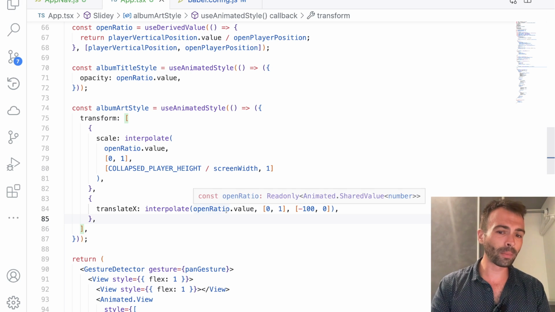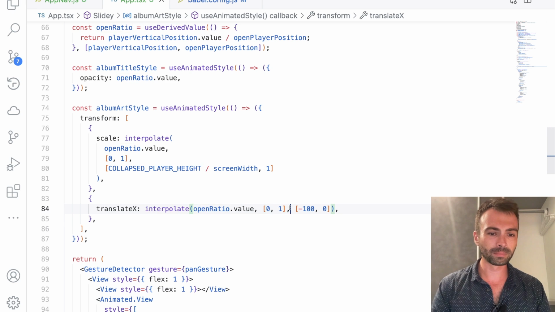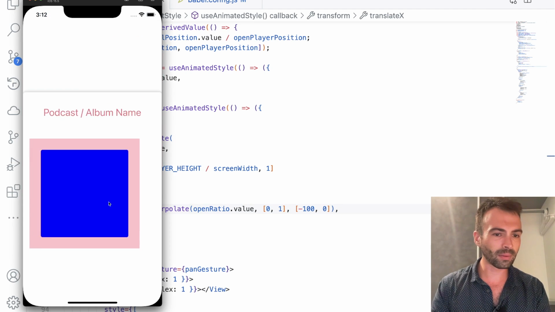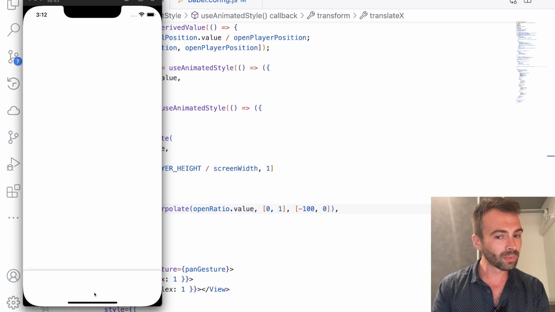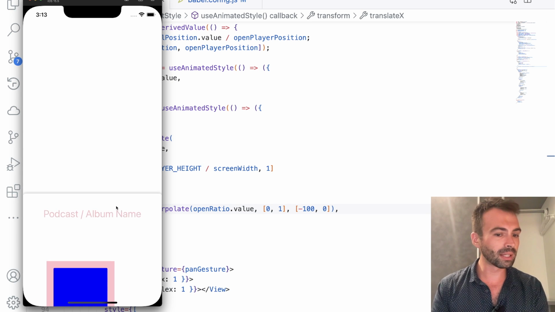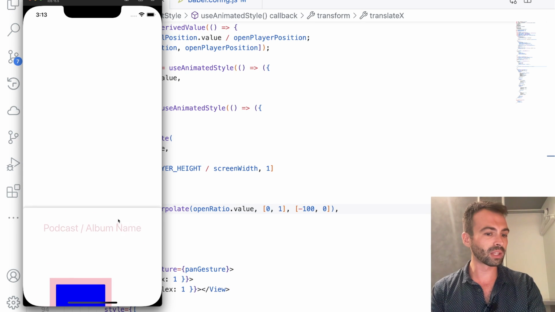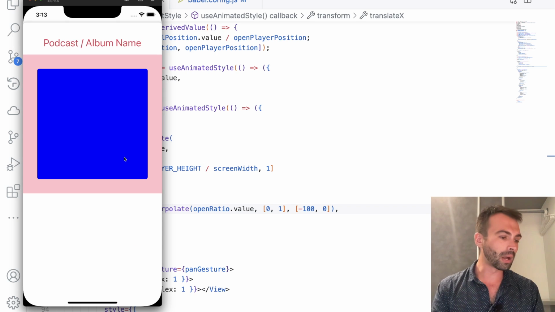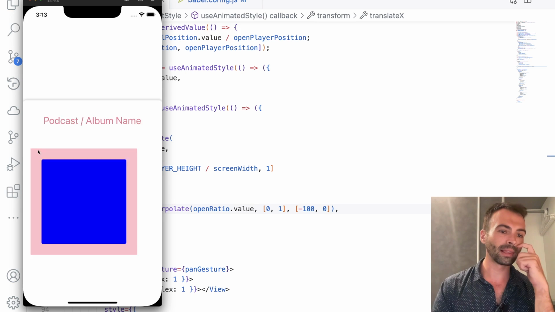Okay, so as the open ratio goes from 0 to 1, what happens now? What does it look like? Oh, so yeah, -100, you can see it's moving off to the side, it's moving off to the left. But what we want is for this pink section to just stick on the left edge there.